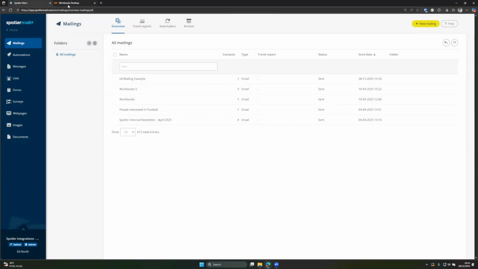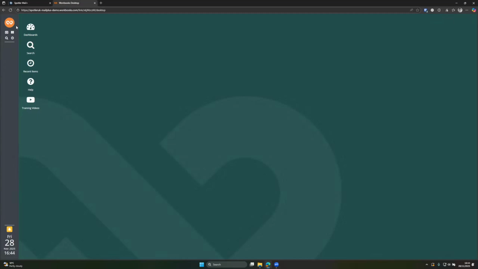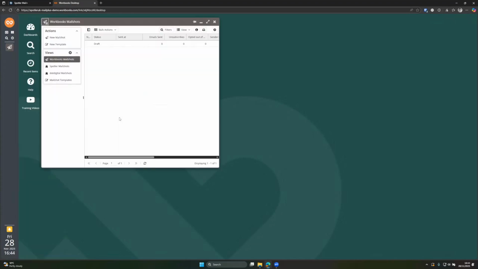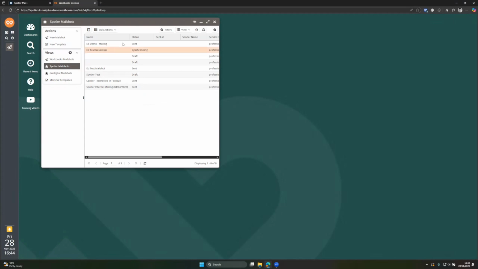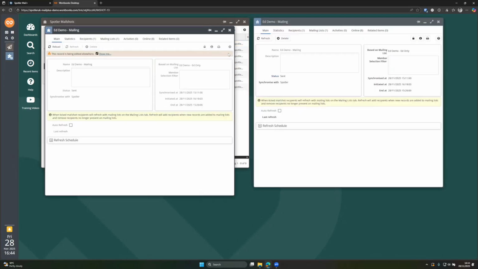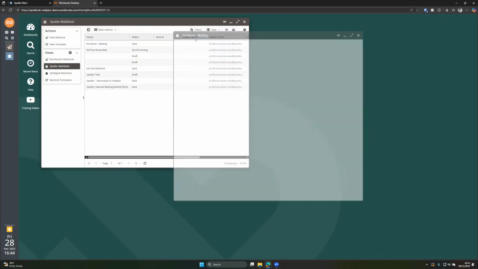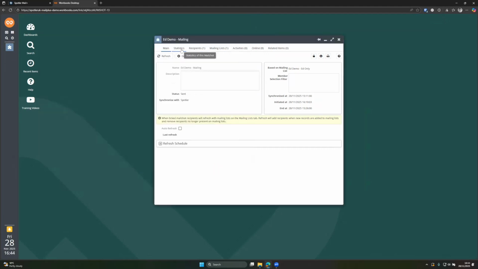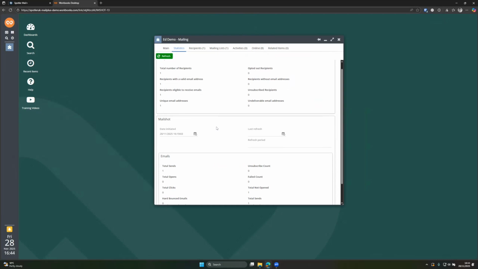If we head into Workbooks, I can show you how that looks inside of Workbooks. So in Workbooks, click on the logo. I can then go to my marketing and then go to my mail shots and then click into Spotler mail shots on the left-hand side. That'll then show me all those mail shots that have been sent out previously. I can click into that one I sent out earlier. And then within this mail shot here, I go into the stats tab. I can see the overall stats for that send.